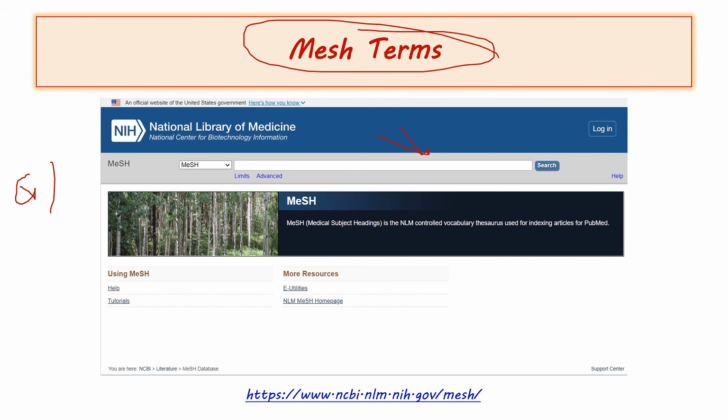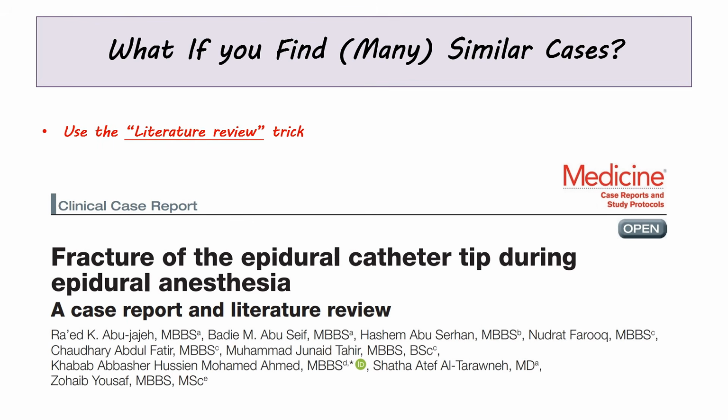Okay, how to know the MeSH terms? You will just type on Google PubMed MeSH, then this website will appear to you. Here you will type the name of the disease, for example glaucoma, and you will search. MeSH terms will appear, and you will just copy them and use them in your search strategy.